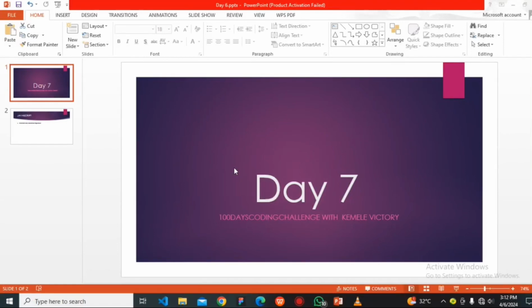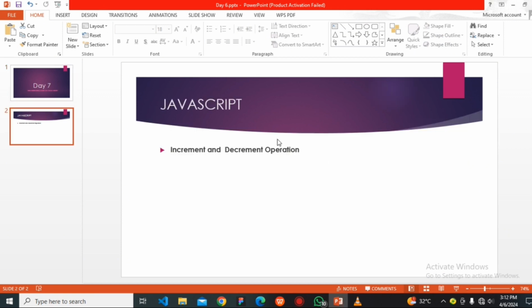Hello techies, welcome to day 7 of my 100 days coding challenge, and today I'm talking about the increment and the decrement operator in JavaScript. From the pronunciation, you already know that increment means to add to something, while decrement means to reduce something. So let's go to our VS Code.